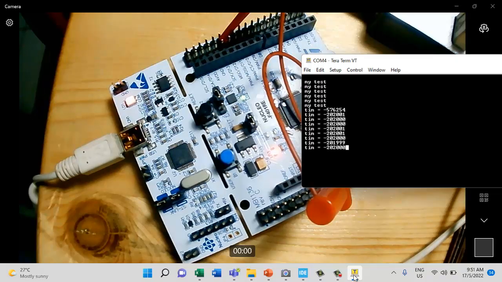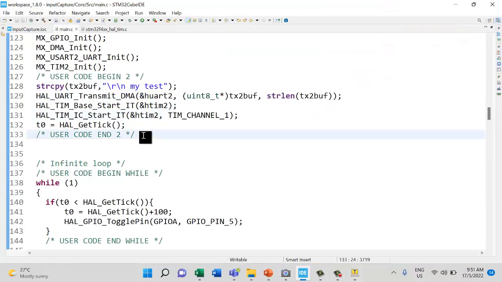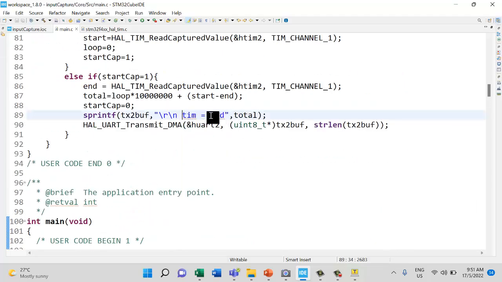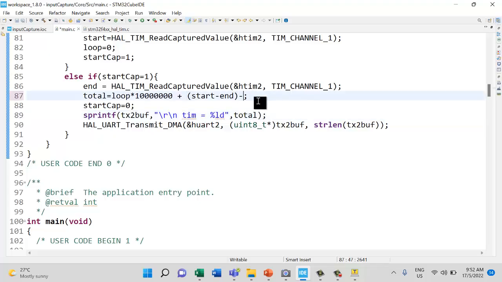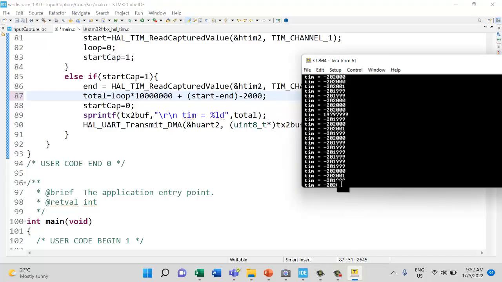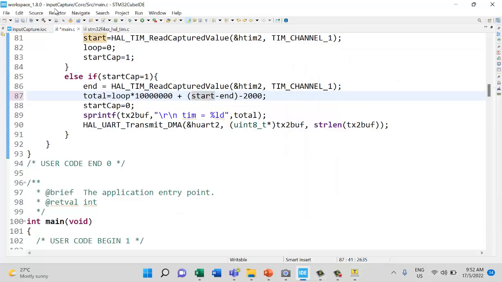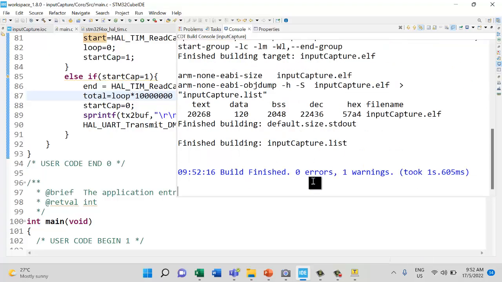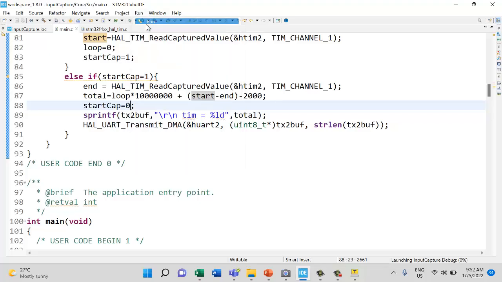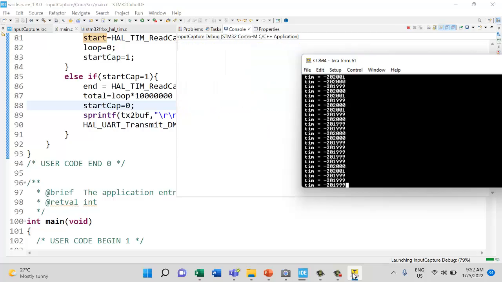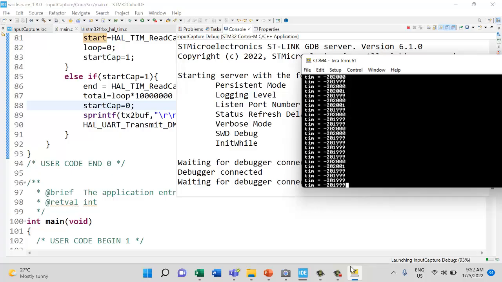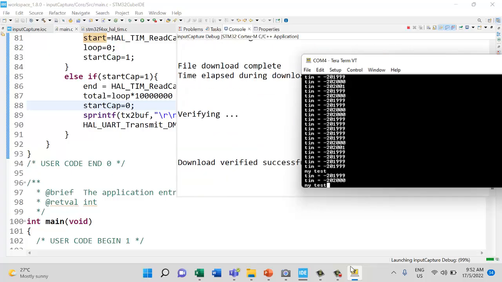Okay, so if we read the timer equal to 20,000, that's why I reduced 2,000. So we minus by 2,000. And this one, minus with 2,000. Yeah, now we reduce 2,000 microseconds. Compile, and run. Now we got 2000, right?